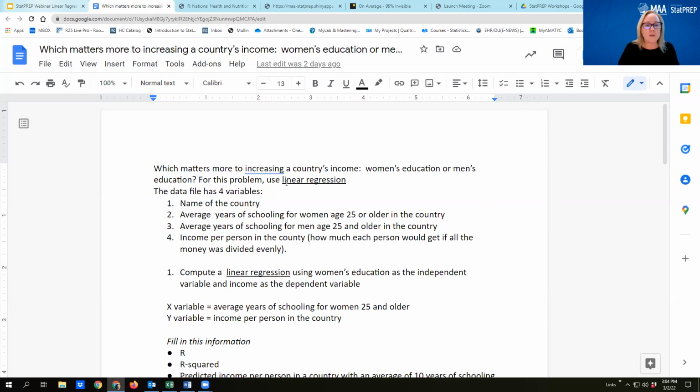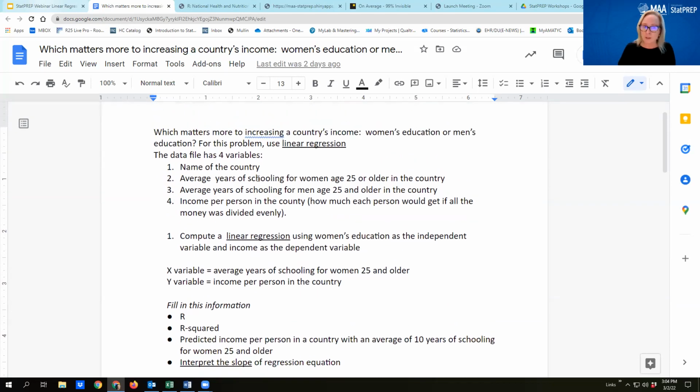Okay, so this is an exploration in an intro stats class. The question is, what matters more to increasing a country's income? Women's education or men's education? There's some details behind here. The data from this problem came from Gapminder World. And if you want to know more about this, I've written a chapter in an upcoming thing about linear regression, and I kind of talk about this example.